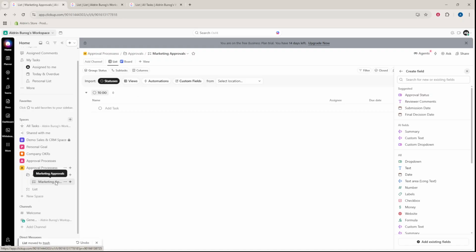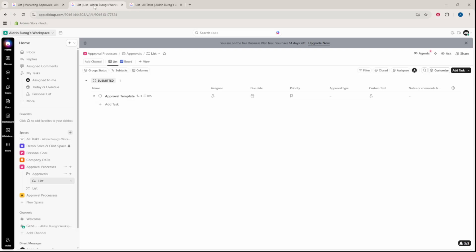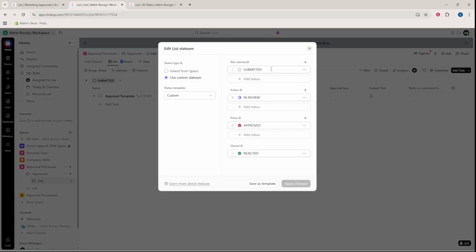Next, define how work moves from request to decision. Open the list settings and customize the statuses to match your flow. A simple and effective set includes submitted, in review, approved, and rejected. These statuses make progress visible at a glance and help your team avoid bottlenecks.